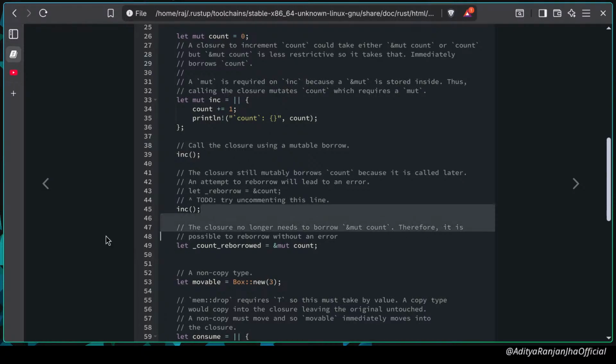So it's telling me that it is the last inc. So it is not taking the &mut count again, this inc variable. So now we can reborrow it. That's what we can do. If we close this inc anytime soon, we can do this. Or if we close this inc from here, then we can also use this. So it works only if we close this first.